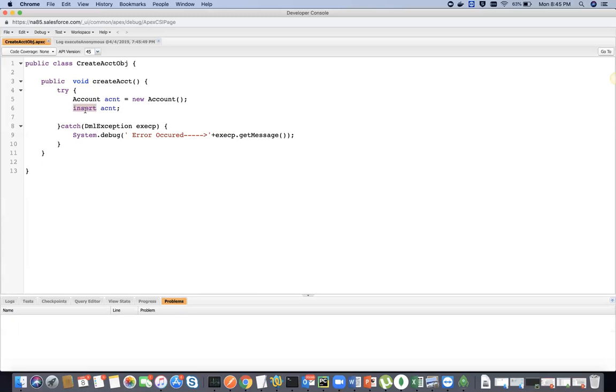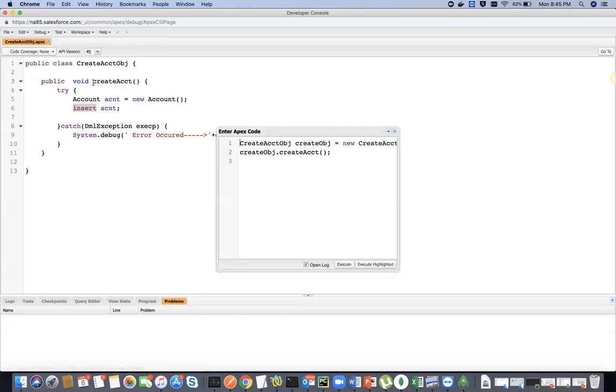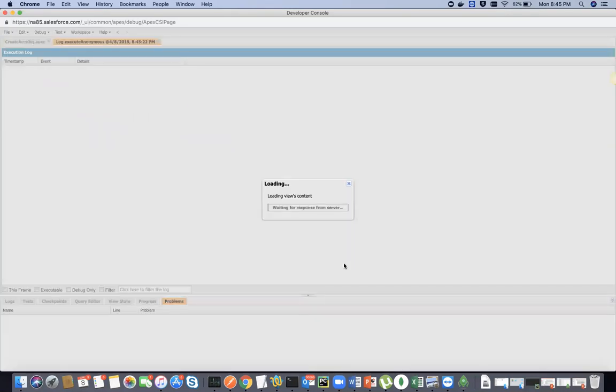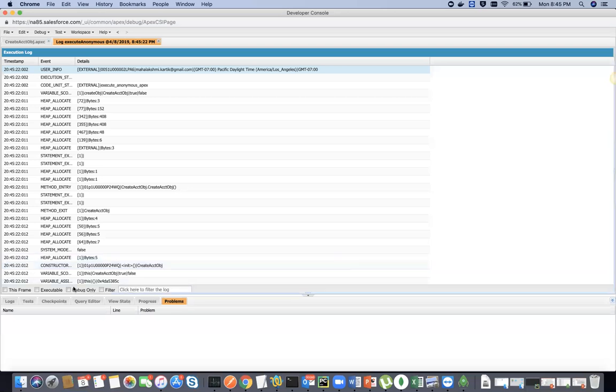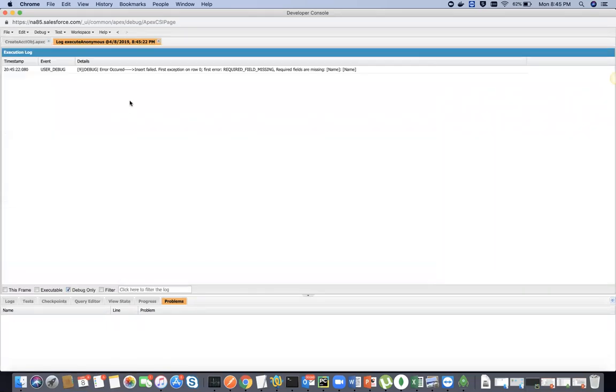Okay, so now I'm creating the account and then I'm just catching it here. Let's try to execute it. I saved it. Then I go here and it's calling the account object, creating the account object. That's all I'm doing. I'm trying to execute it here. It is executing. Okay, and then you go and see here. It says insert failed, because the required field is missing.